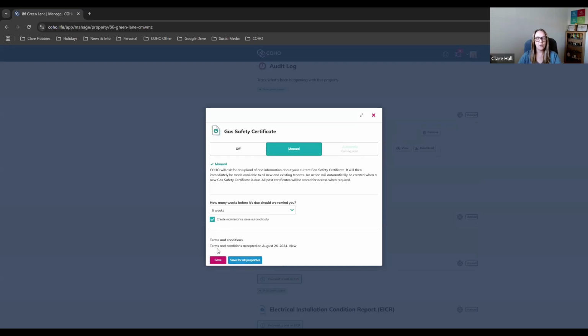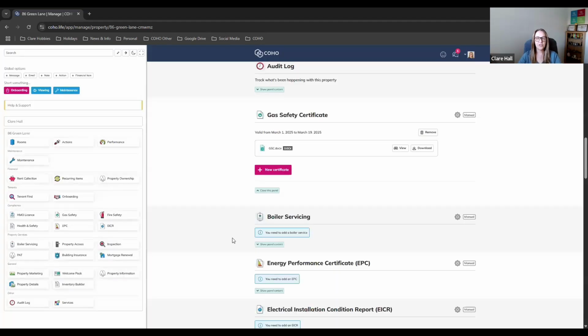And then, of course, again, I will always emphasize the saving options at the bottom. We can save this configuration of 6 weeks and creating a maintenance issue automatically against the property that we happen to be in, or we can save this configuration for all properties. It will update the settings cog on all properties across the whole portfolio. So I've just clicked save there. Now my document is added, my settings cog is configured, and everything is good to go.